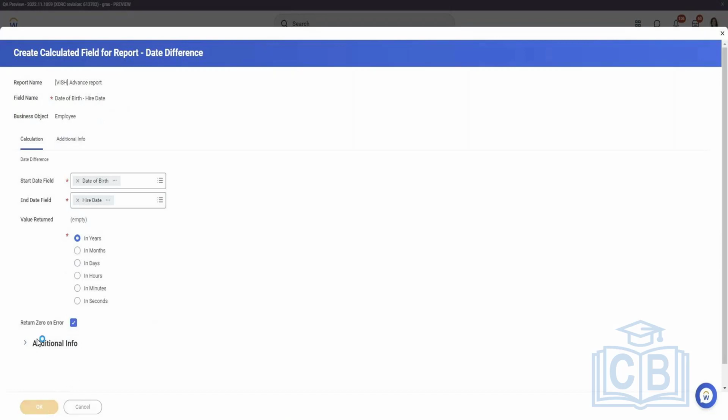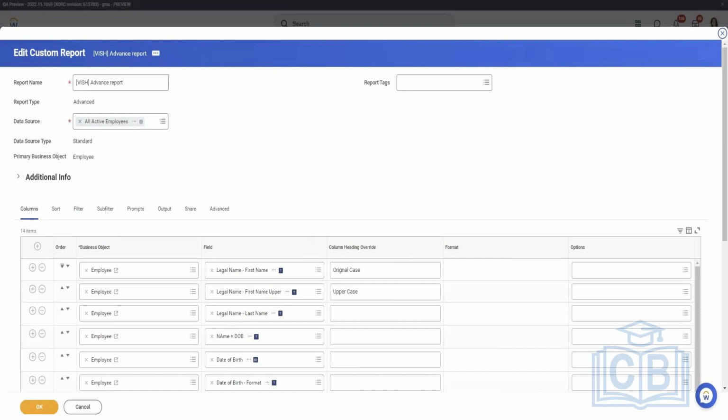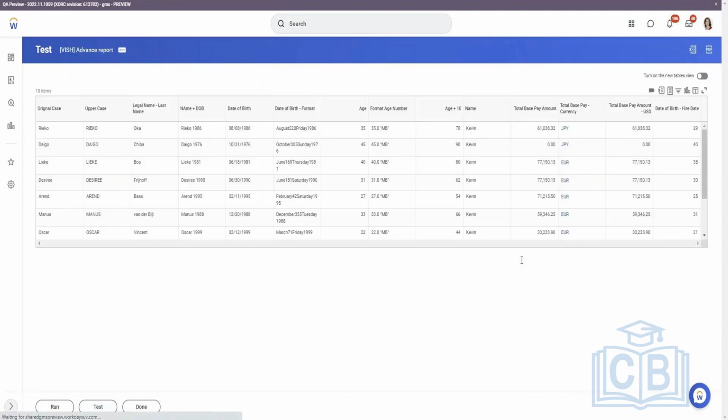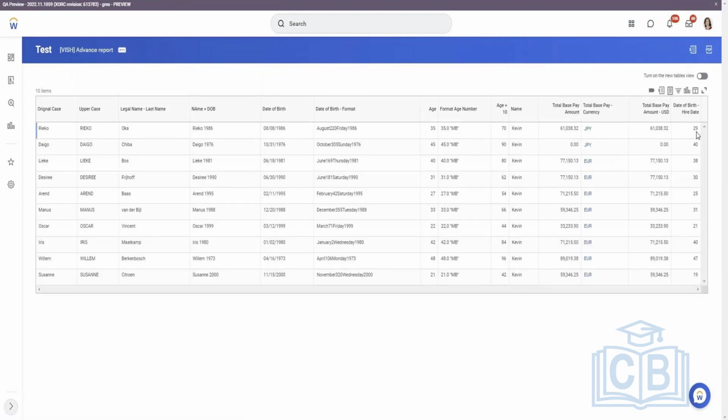So when we do this and run it, it will find the difference between hire date and the date of birth. See, this is the date of birth, and the difference is 29 years, or 40, or 30. So this is the difference it will calculate. Okay.